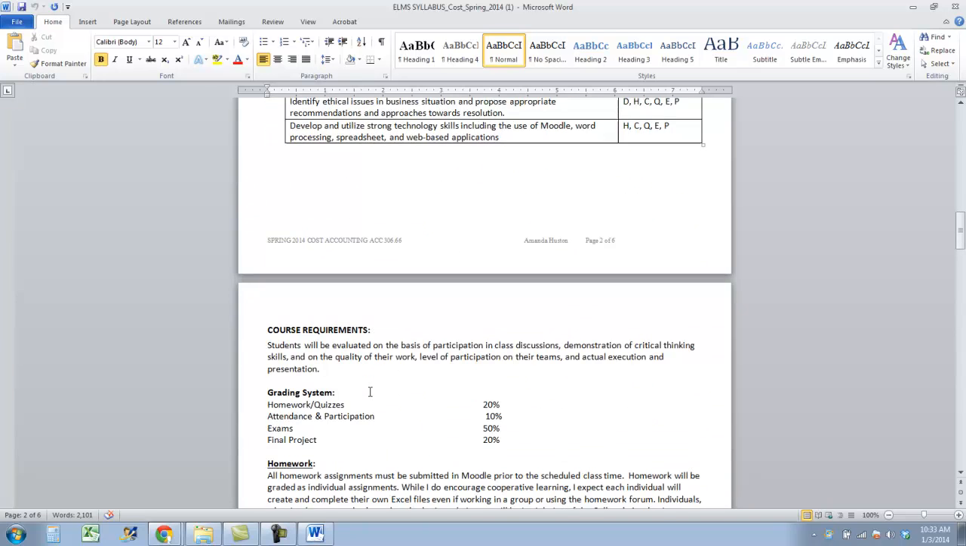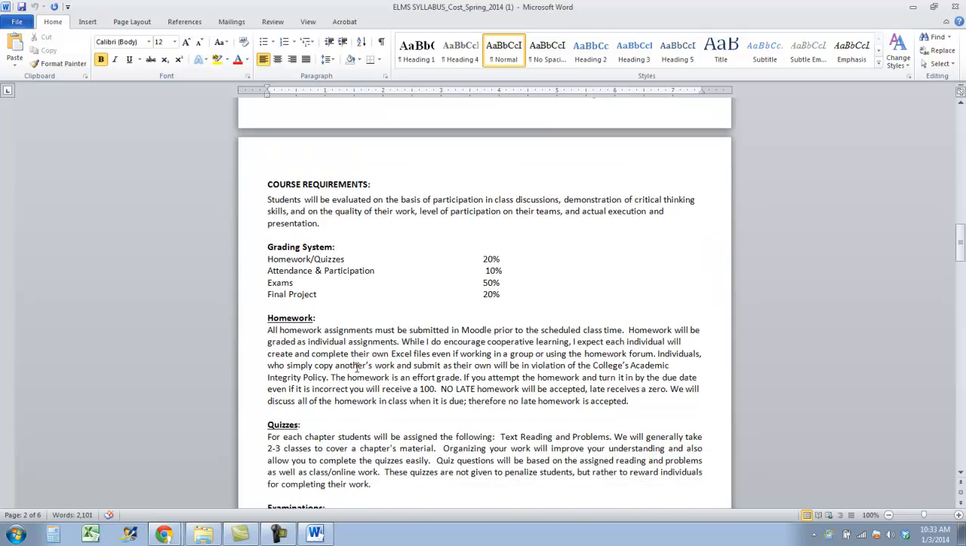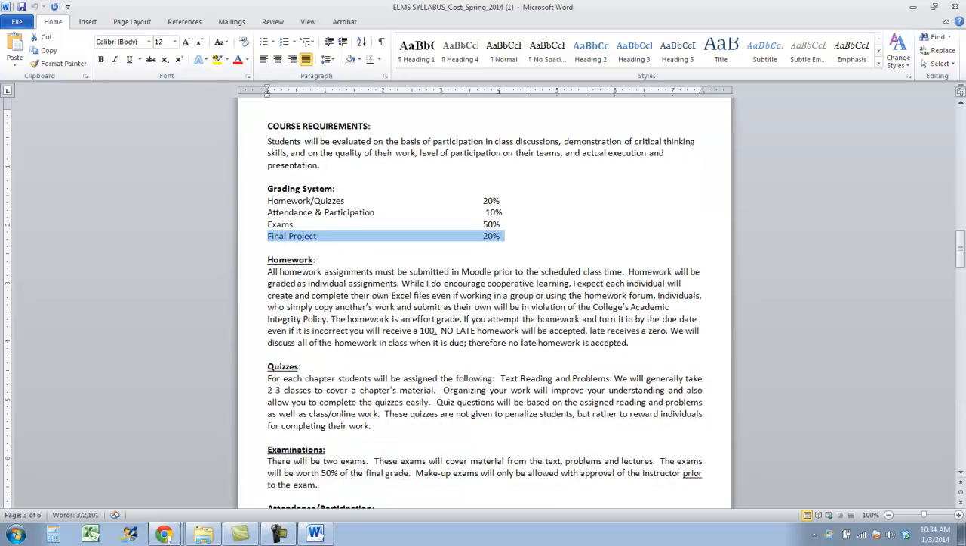So, how you'll be evaluated. Homework and quizzes will be combined for a total of 20% of your grade. Attendance and participation will be 10% of your grade. There will be 2 exams for 50% of the grade, and your final Make It project will be 20% of the grade.